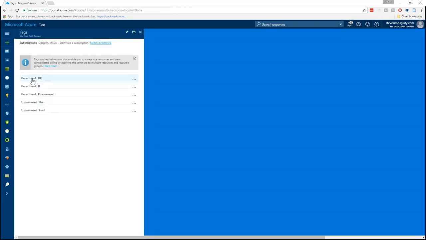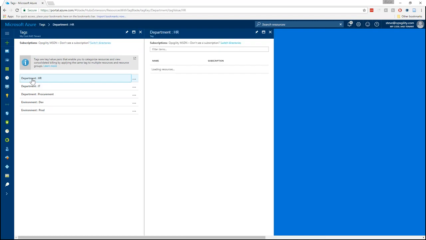Now if I click on one of these tags, like HR, you're going to see that it brings up the list of resources where this tag is applied. In this case, the Department HR tag is going to bring up both the Dev as well as the Prod resource groups for HR. Now, if I click on Environment Dev, apparently I didn't add the right tag, so that's fine. That's a good learning experience. So notice I don't see any resources. That's telling me that I don't have the right tag applied to that resource group.